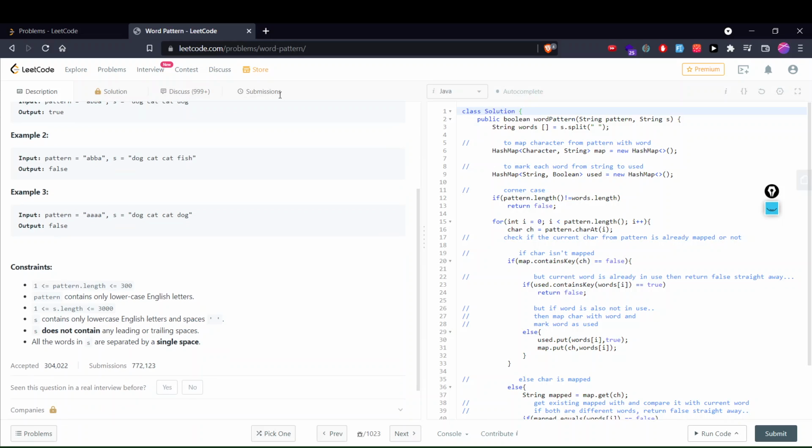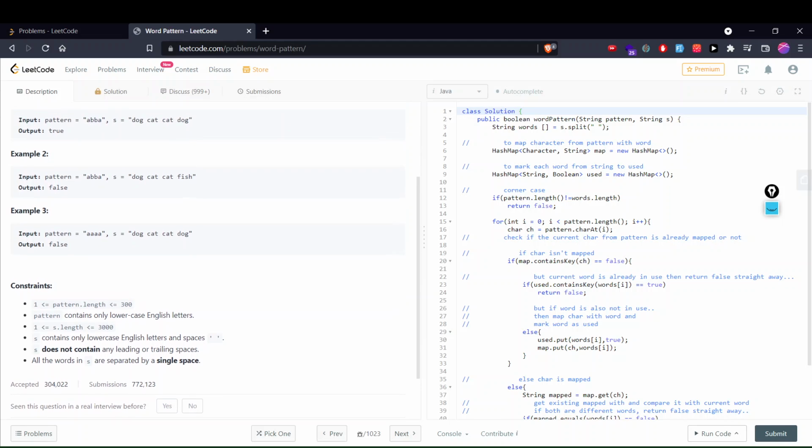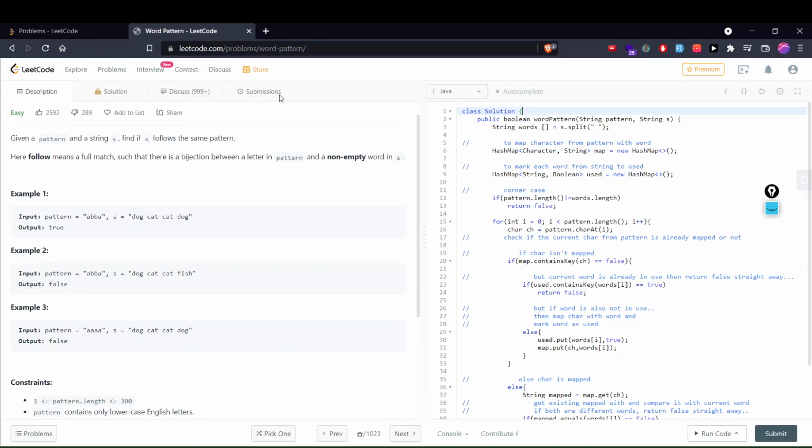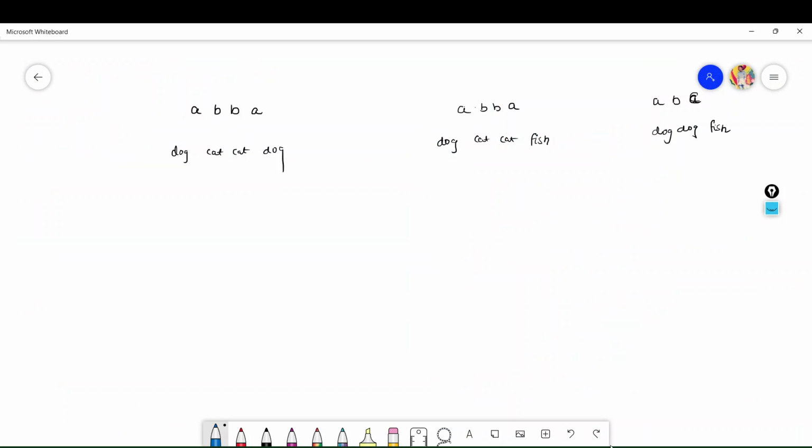The interesting conditions are that the string contains only lowercase English letters with spaces, right? And this string does not contain any leading or trailing spaces, and the only spaces this string has are between the words only, and that is only a single space. So these are all the conditions. Now let's jump into our whiteboard and see what the example says, and discuss this question accordingly.